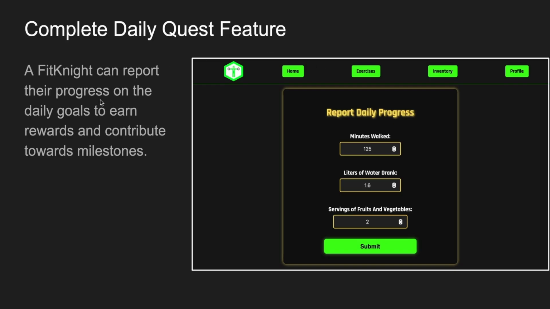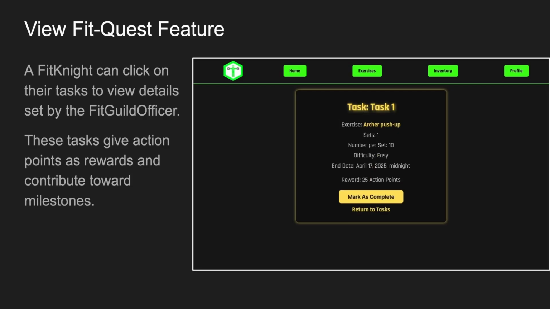So this is where a Fit Knight can update the progress towards the daily quests and update the minutes walked, water drank, and fruits and vegetables consumed. And this is where they can submit that, and this will update their progress, and it'll automatically update those progress bars as well. This is the View Fit Quest feature.